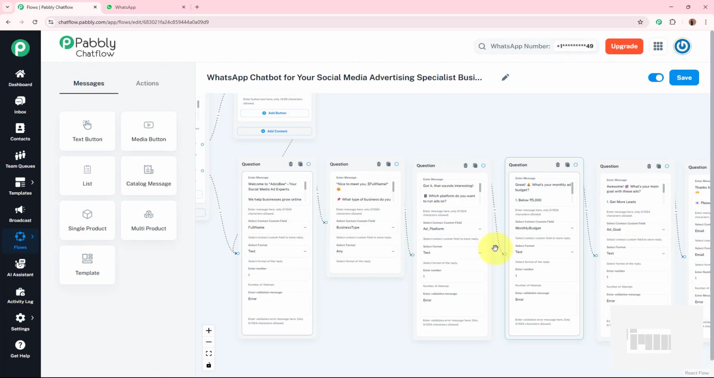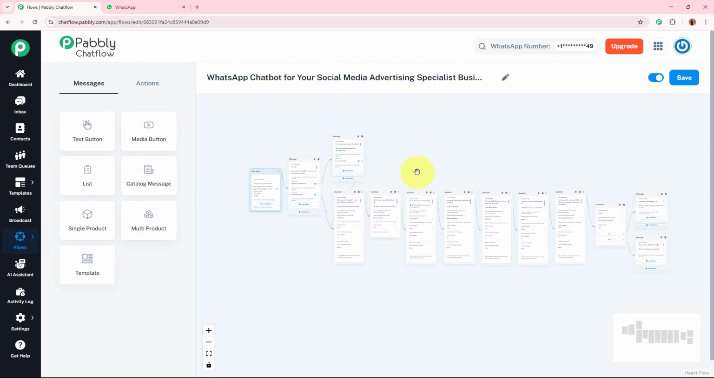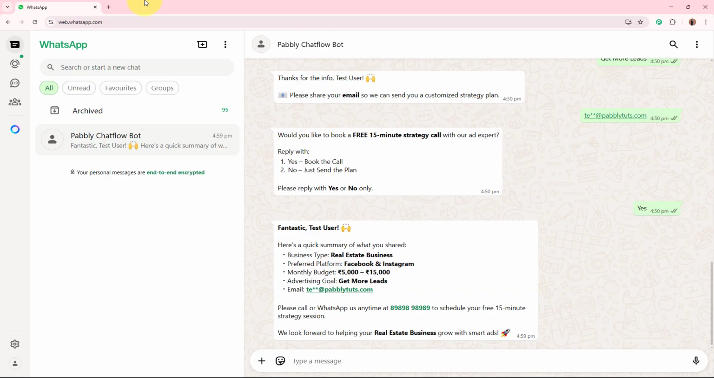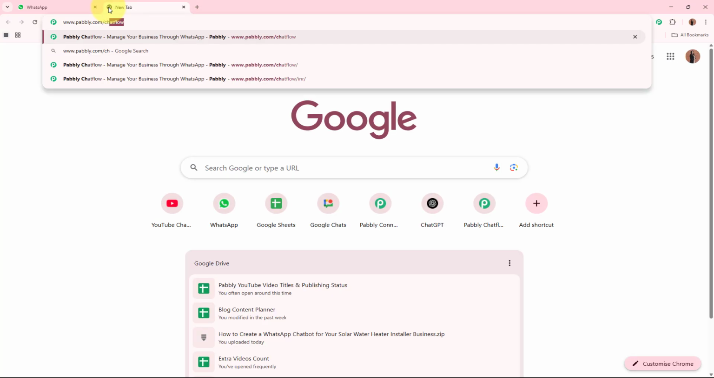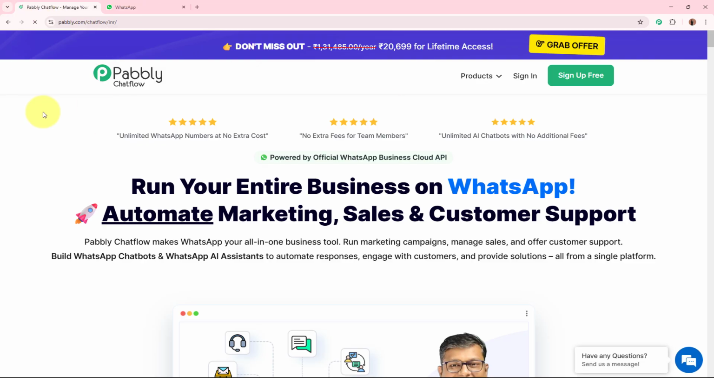And in this video, I'm going to show you the step-by-step process of how you can build this bot in real time using Pabbly Chatflow without needing any coding and programming skills. In order to create this bot, we need to browse the website of Pabbly Chatflow, that is www.pabbly.com/chatflow on a new tab. And you can see then Pabbly Chatflow's landing page is going to appear in front of you.